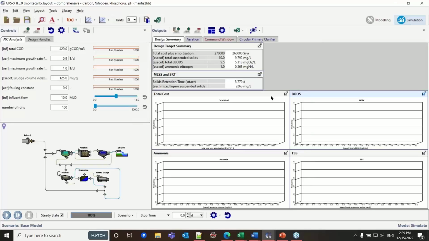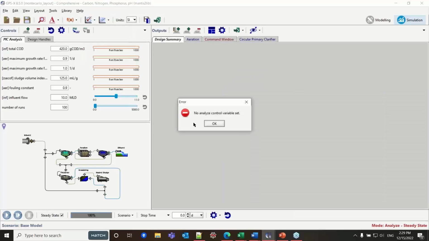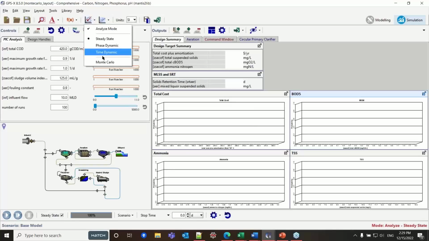Okay, so now I have the graph set up. I have the Monte Carlo input variable set up. So the only other thing I really need to do is just go to the Analyze tab, as Spencer said, and select Analyze mode. Now, by default, this will usually be on steady state, so you should remember to make sure that it is on the Monte Carlo mode before you run the simulations.